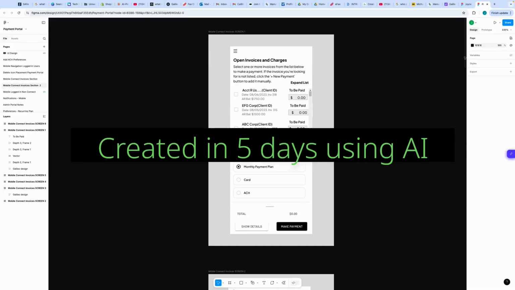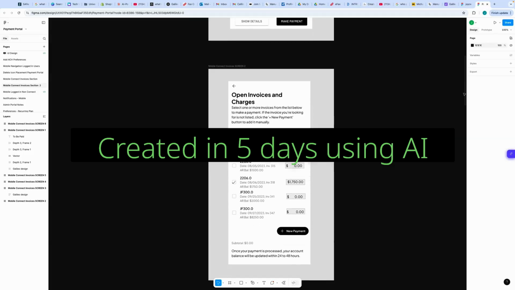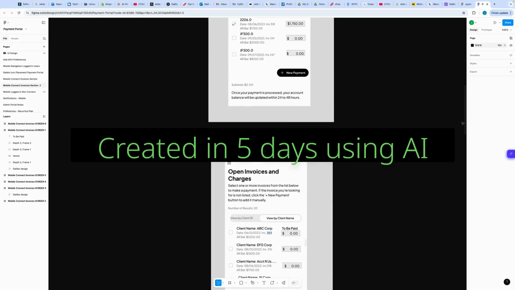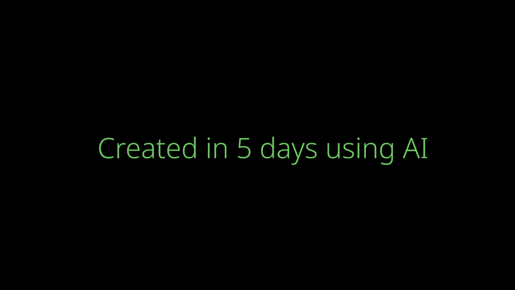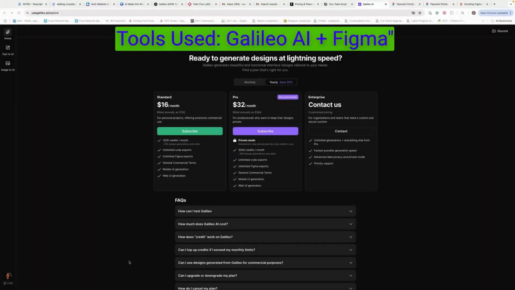I'm a product manager, not a UX designer. But I used AI to create 3 mobile wireframes for our payment portal, and what used to take months took me just a few days. In this video, I'll show you how I did it, what tools I used, and how this could be a game changer for other small teams like ours.